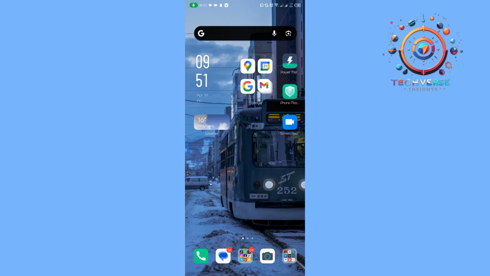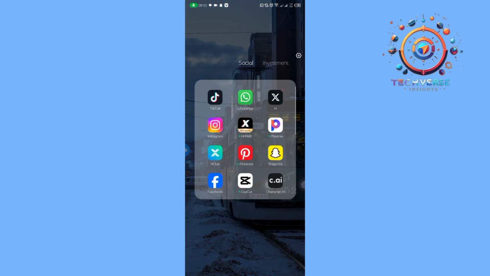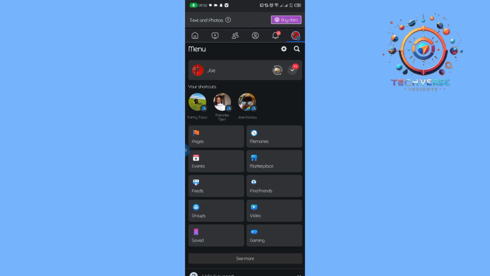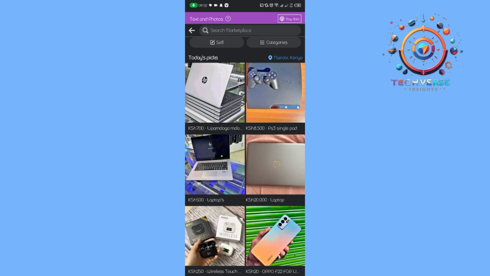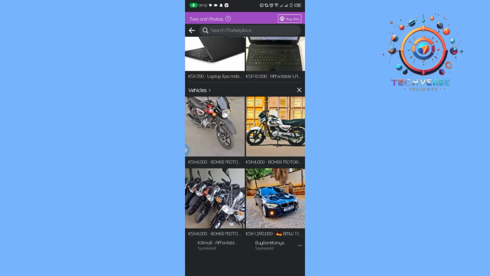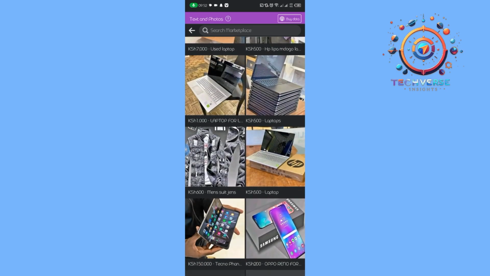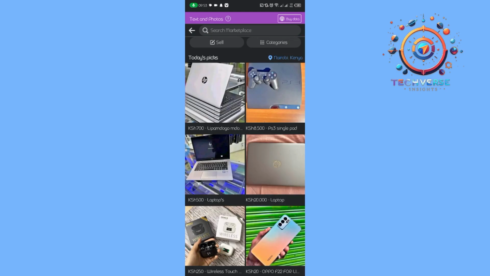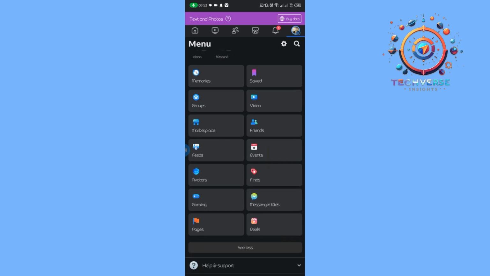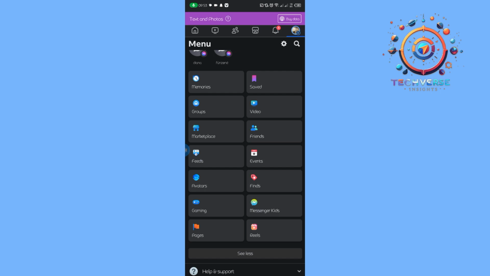Hey guys, today we're going to learn how to fix your Facebook Marketplace not being available to you. Your Facebook Marketplace is located here at the three lines, and you can see I have my Marketplace. This is how my Marketplace looks. In the case that you can't see the Marketplace, which is always located here, I tap on See more, and it's here in the menu tabs.